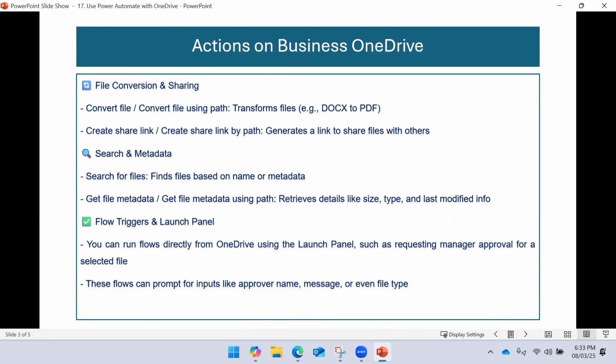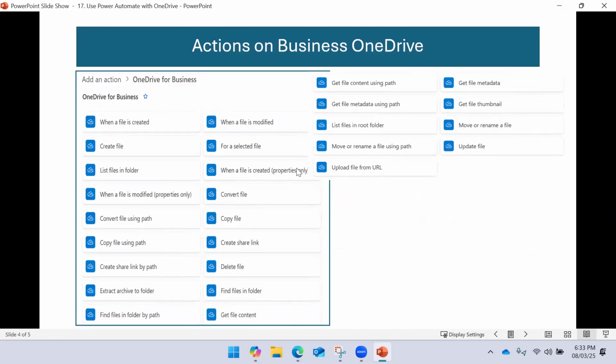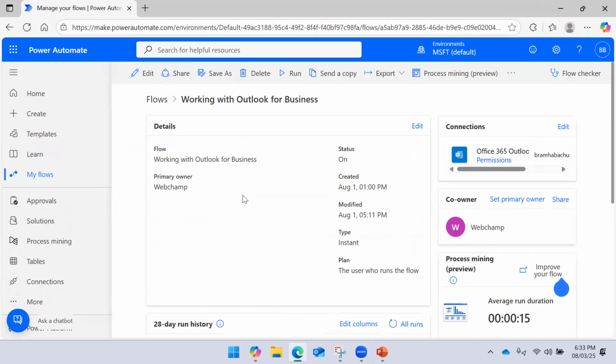So let's do a little bit of automation with respect to a business OneDrive folder. This flow can prompt for inputs like approver name and even a message, and it can send it for approval. Approval is used at the backend. So these are the actions. Now, how to automate?